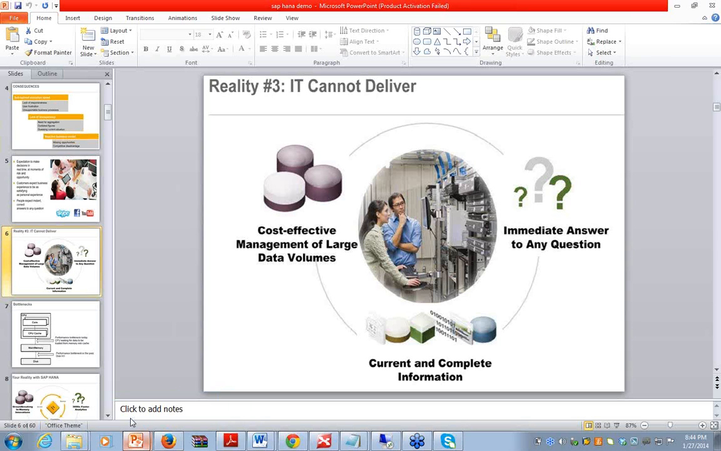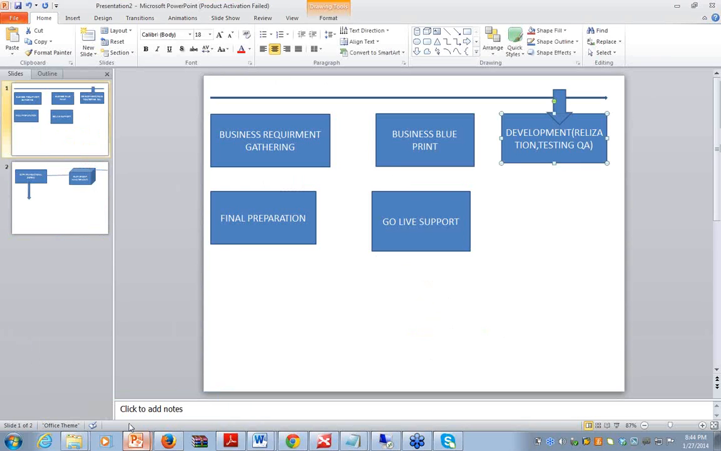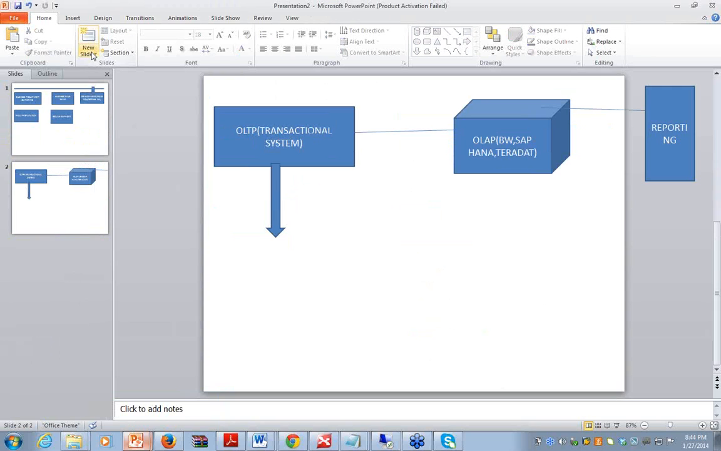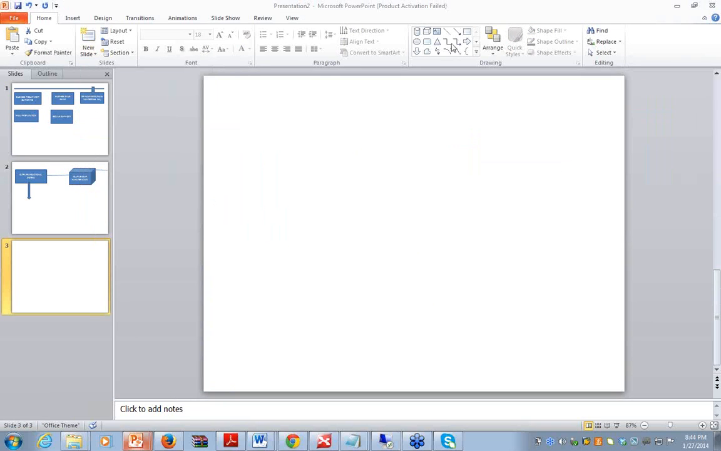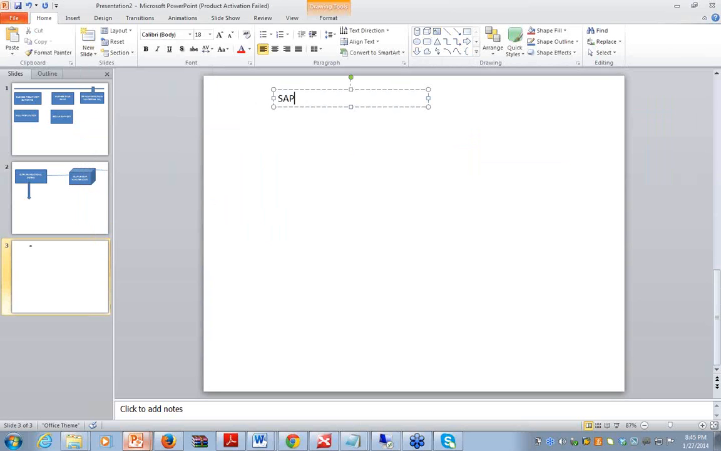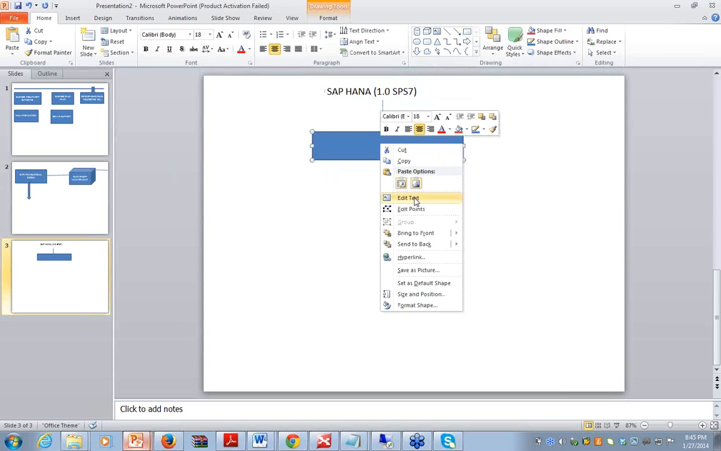First of all, what is SAP HANA? What type of business solution is it providing to an enterprise? Well, SAP HANA is a High Performance Analytical Appliance. The current version is 1.0 with support pack 7. HANA is an appliance. What is HANA, my friends? It's a high performance analytical appliance.